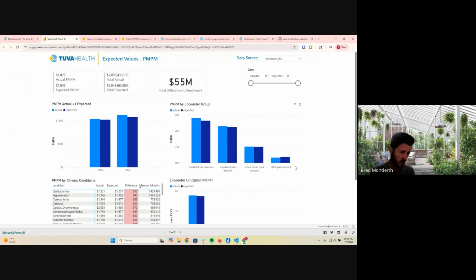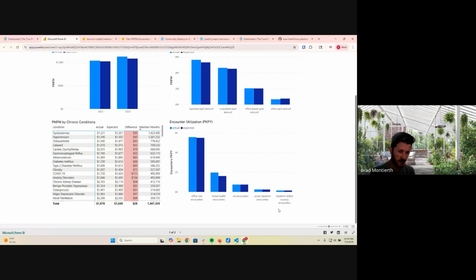And here's what this looks like. So we're predicting overall PMPMs, and we're comparing that to actual for each year in our data set here. We have PMPMs for each of the encounter groups. And then here's some PKPYs. Like I said, we have 30-odd encounter types. I just brought 5 in here for demo purposes. Some of the more common ones like acute inpatient or ED or SNF PKPYs are calculated.